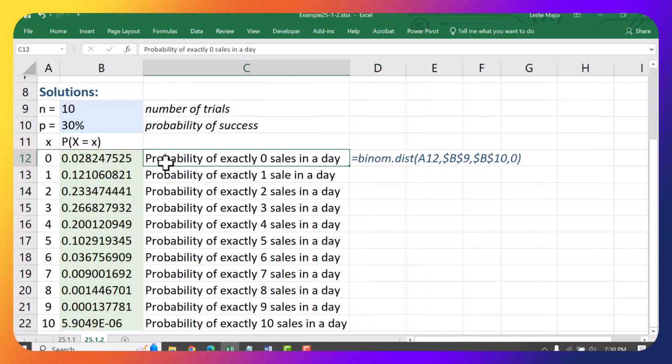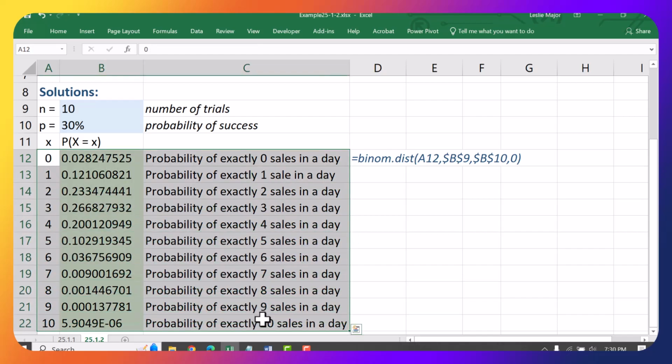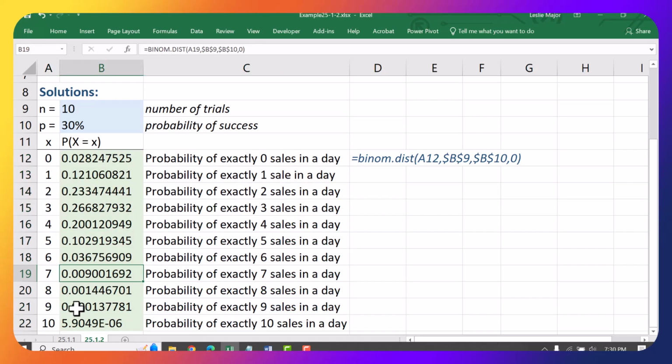So exactly no sales, 1, 2, 3, 4, 5. These are all those possible odds. So you'll notice that it's quite likely that we make, let's say, 3 or 4 sales in a day. Not as likely when we make no sales in a day, and really not as likely if we make 7, 8, 9, 10 sales in the day.